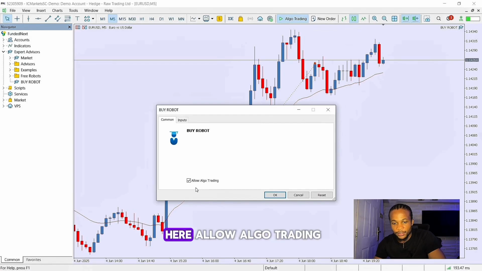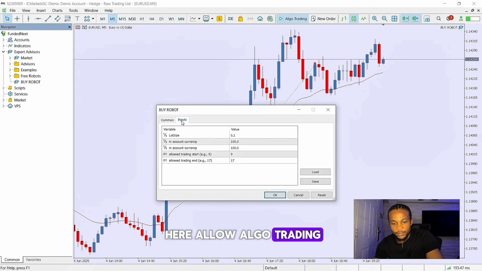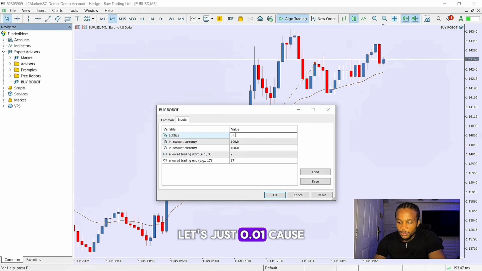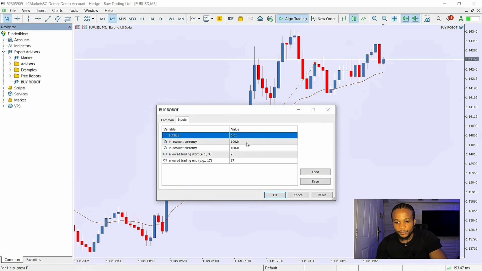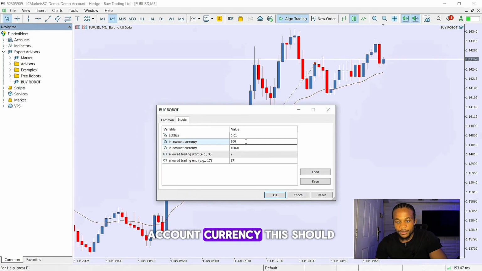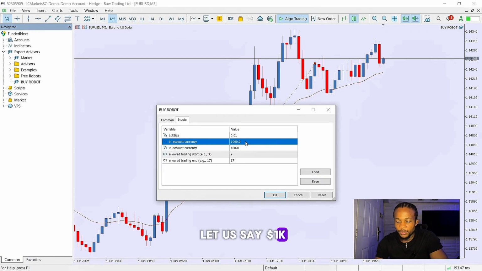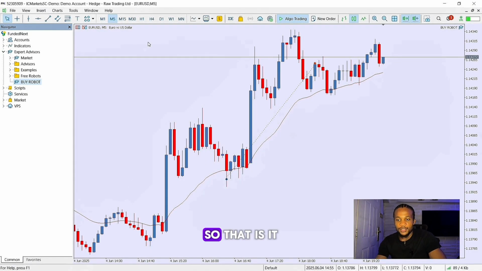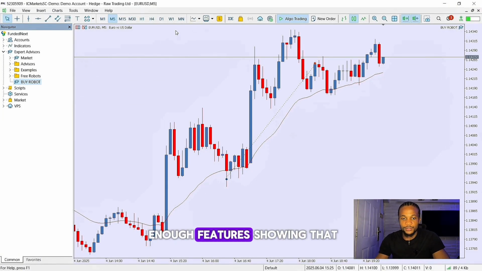Look at the parameters here. Allow algo trading. The input lot size, let's just use 0.01 because it's testing. In account currency, this should be the profit target. Let's just say 1k. And here the loss limit, $100. So that is it. It's up and running now. It's just a test, so you cannot see it clearly. There are not enough features showing that the robot is currently running.